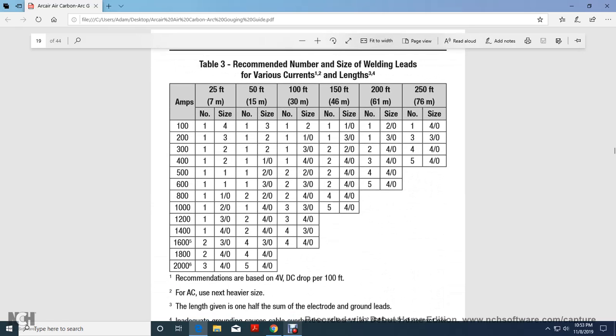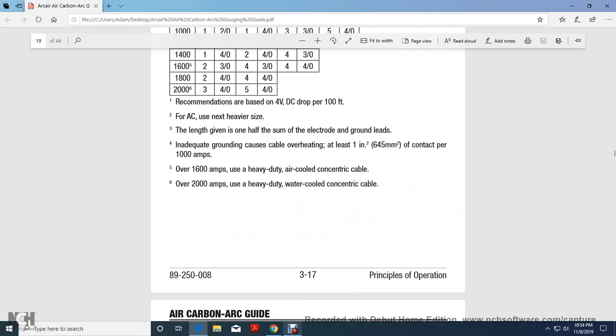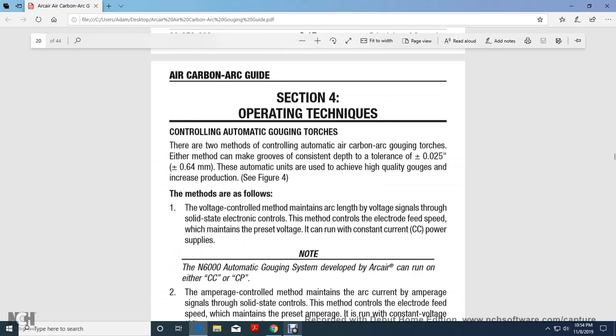Table 3 shows the recommended sizes of welding leads for various currents and lengths of 25, 50, 100, 150, 200, and 250 feet, with amps from 100 to 2,000. The recommendations are based on a 4-volt DC drop per 100 feet; for AC, use the next heavier size. Length is the given one-half sum of the electrode and ground leads. An inadequate grounding cable causes overheating; use at least 1 square inch of contact per 1,000 amps. Over 1,600 amps, use heavy-duty air-cooled concentric cable. Over 2,000 amps, use heavy-duty water-cooled concentric cables.